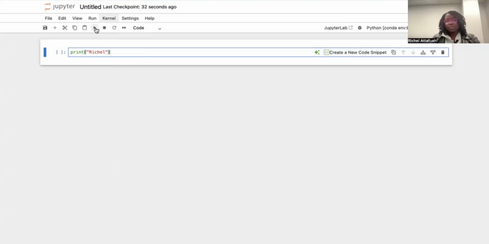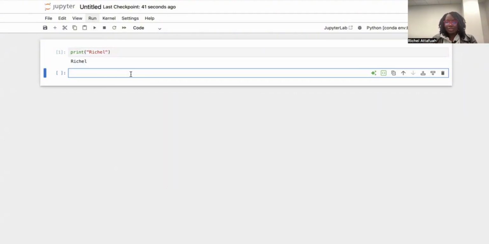Then I'm gonna run it. So you see the symbol there, kind of like a turned triangle. That's what you're going to use to run your code, and voila, it's working. So this is actually the first option of using Jupyter Notebook.